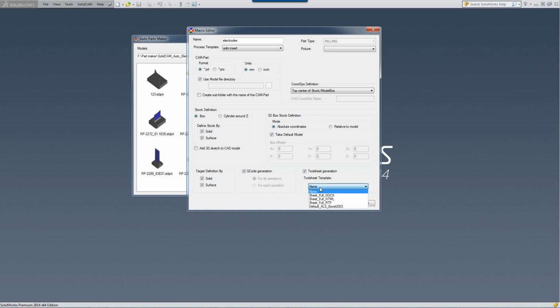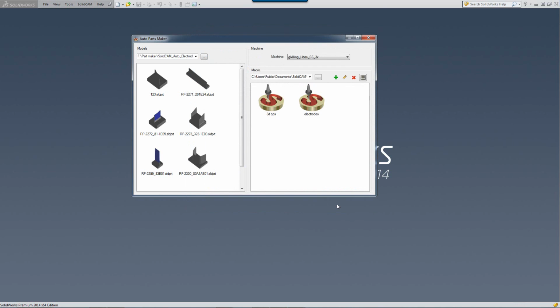Now, we can create a tool sheet using any one of these templates, whether it be a document, an Excel file, HTML, or RTF. Let's just do it right now in an Excel file. And of course, if we want, we can create our G-code generation as shown over here. Let's click on OK, and that's all we have to do.